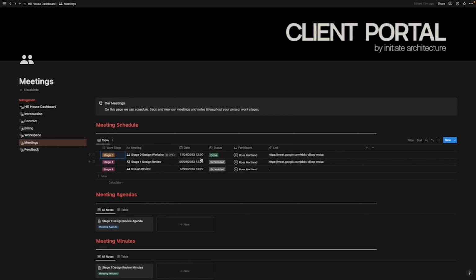Stage 0 design workshop, the date and the time, and whether that's complete or scheduled. Now, if one of these meetings is to be a virtual meeting, you can add in a link to that meeting within the link column, and this becomes an area where there's no excuse to lose track of project meetings for both yourself and the client.